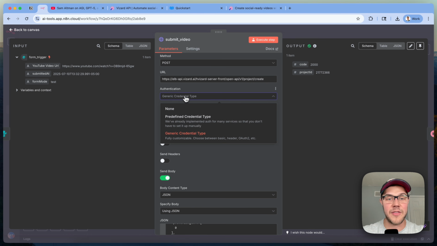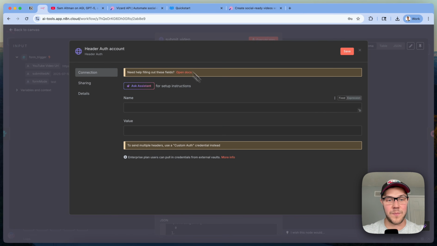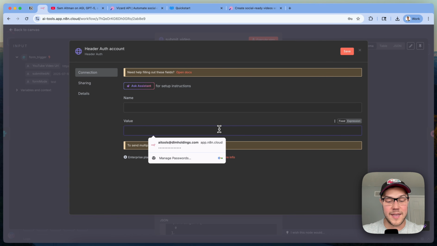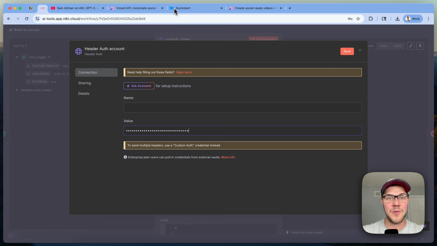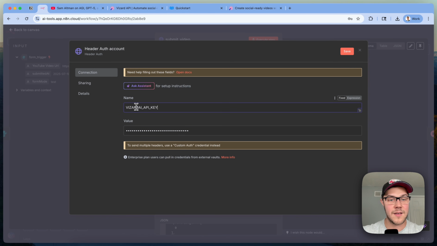And so we'll go to authentication, select generic credential type. We'll go to header auth, and let's make a new credential. Since I have my API key copied, I'm going to go ahead and paste that into the value because that's what's mentioned here for the value after the colon for this header. For the name of the header, we're just going to copy this Vizard.ai API key. So come back, we'll paste that in, and then let's just name this Vizard API. So that's all we have to do to get up and running and authenticate into Vizard.ai's API.